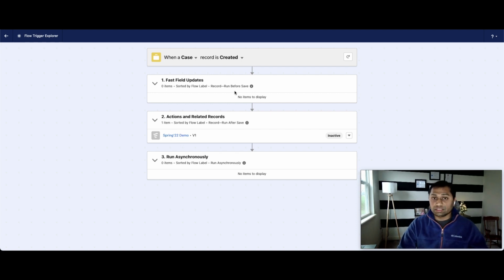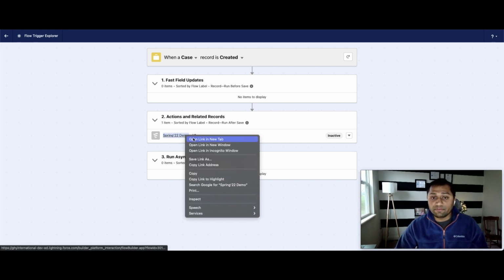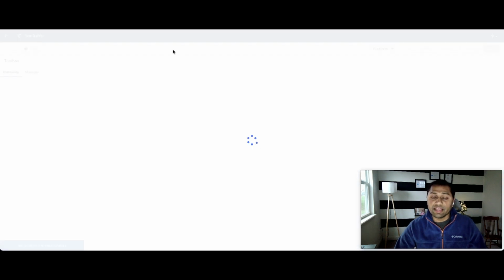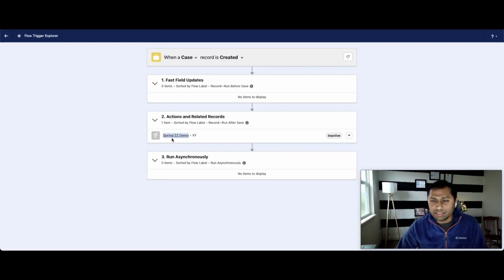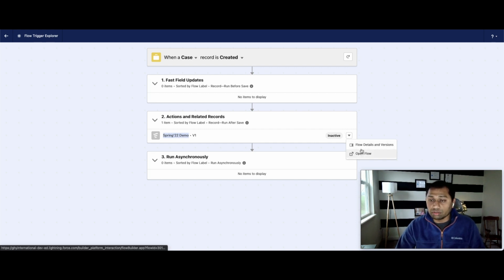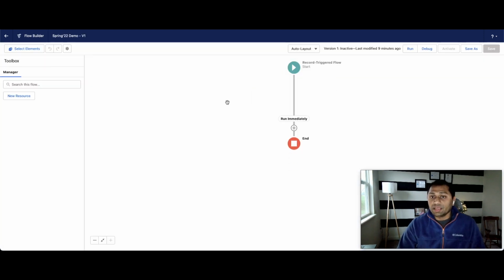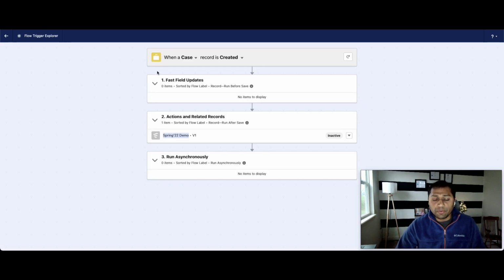But instead, I'm very excited about this feature, especially because it gives me a quick overview. And if I like, I can quickly deep dive into that too. So let's say, for example, this seems like an after save flow and it is inactive. So it does provide a quick summary of the name and the status of it. But if you like, there is this drop down which you can use to go into either flow details and version, or you can directly open the flow itself, like I opened in another tab. So this is a very cool tool, in my opinion, and it's going to be very useful.